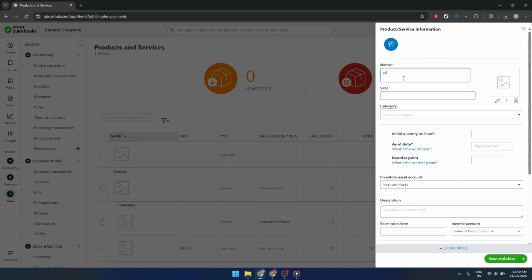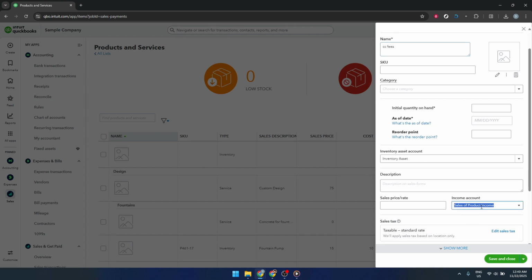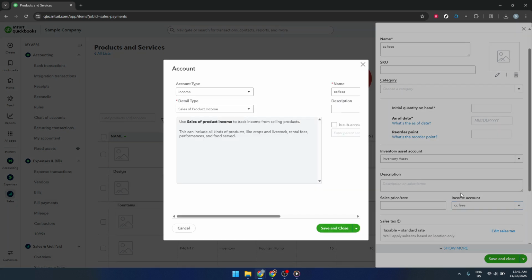Now, this is the important part. In the income account field, select the expense account you just created, credit card fees. Even though it says income account, we're deliberately pointing it to that expense account so that when you use this item, the fee gets recorded as an expense. Click Save and Close.